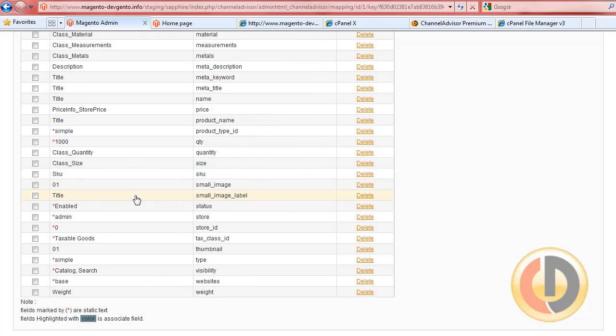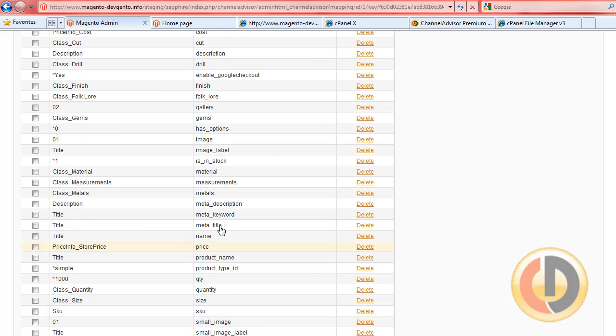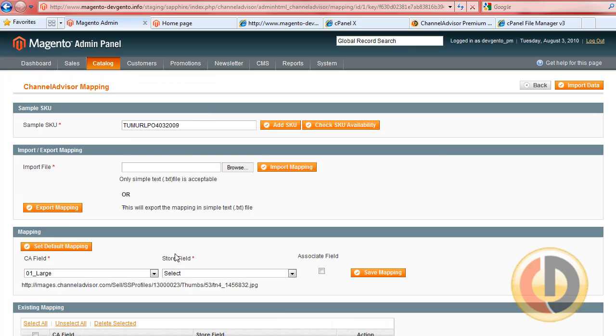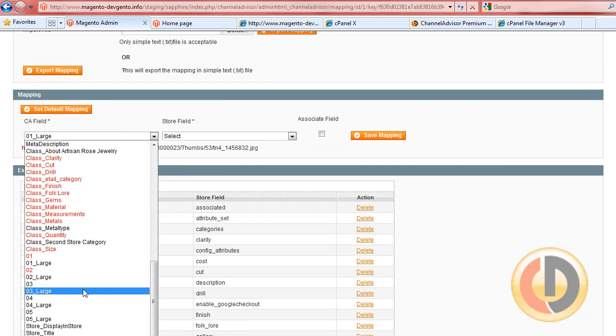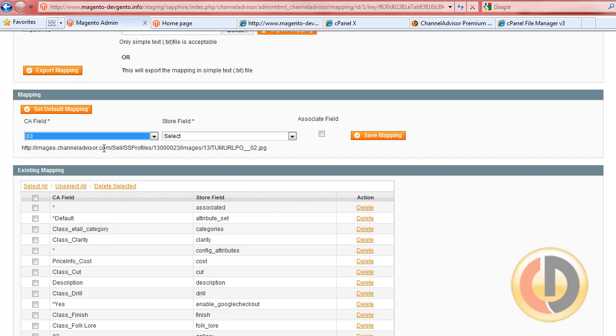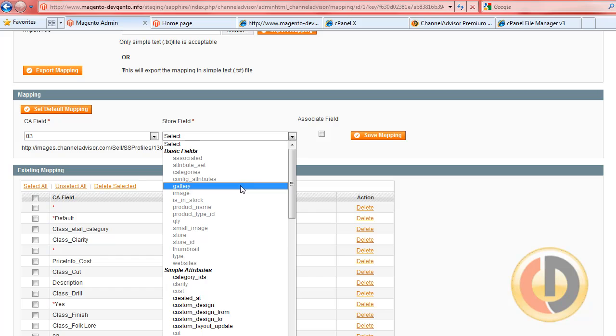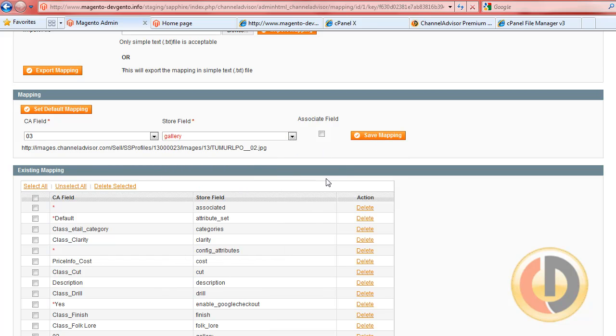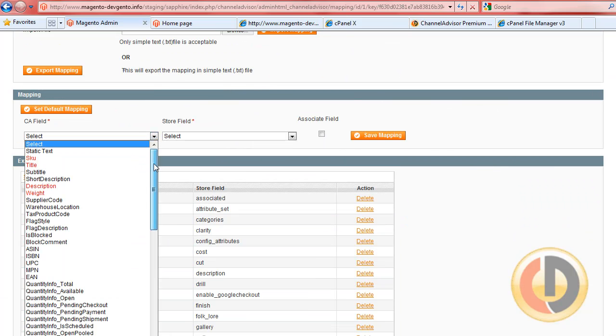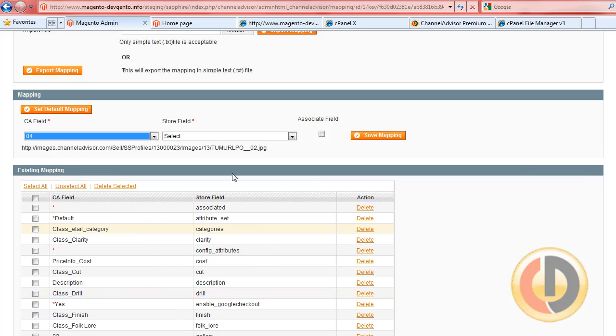And for 02, we should have this in gallery. Now gallery are all your additional images. So here we see that when it's red, it's already been used, and when it's black, it has not been used. So we're going to choose 3. There's our image file name, the URL. We're going to stick that onto gallery and hit save mapping. And we'll do that again for 04. There's our image URL.